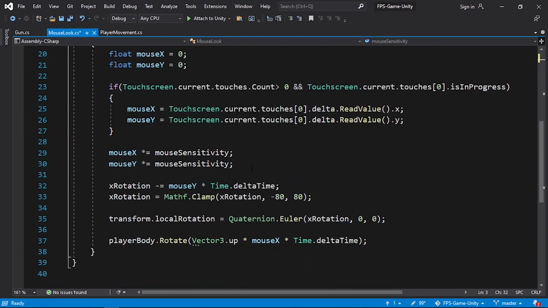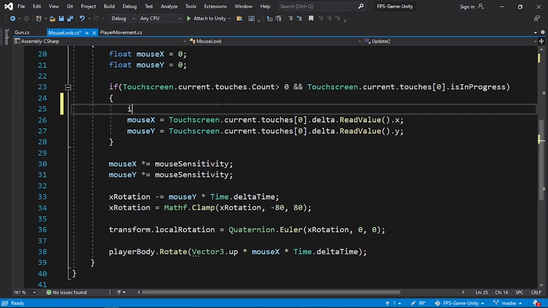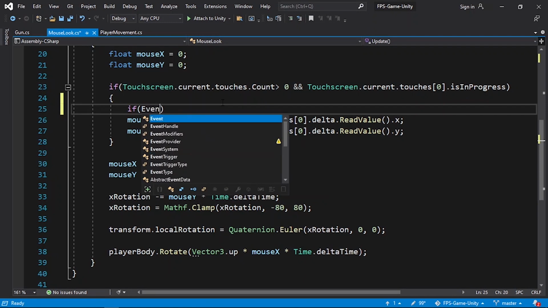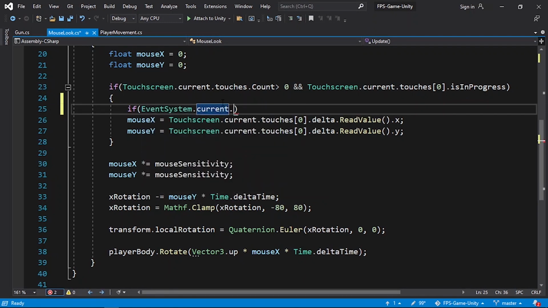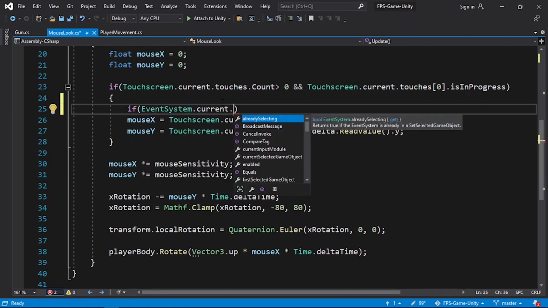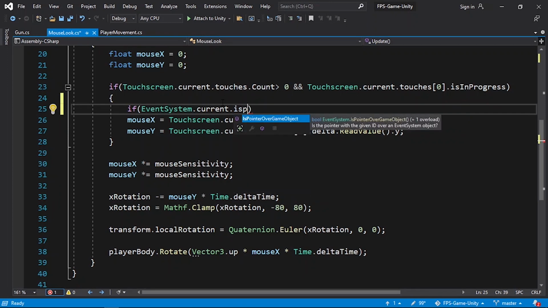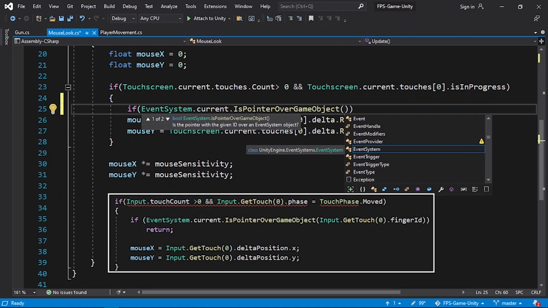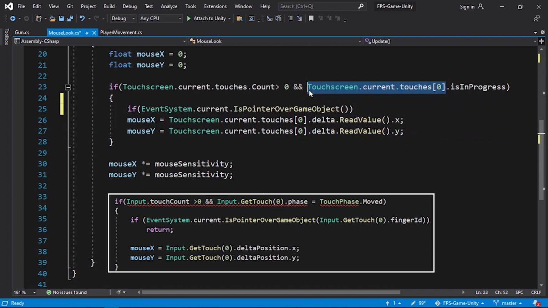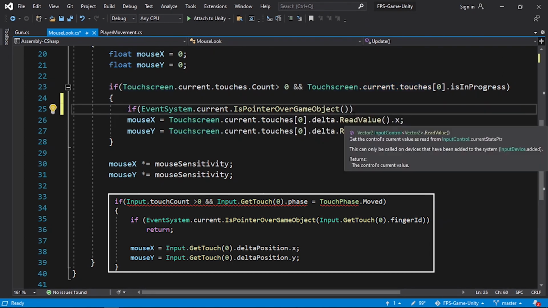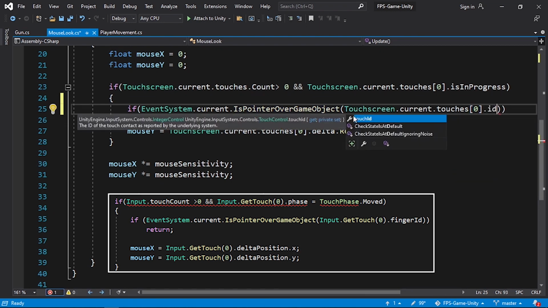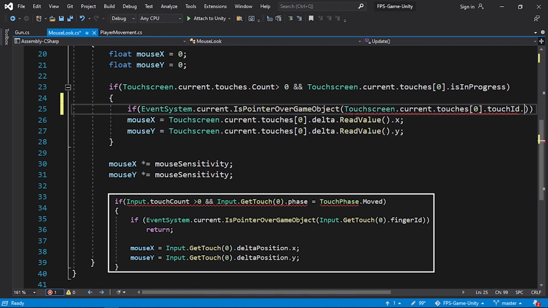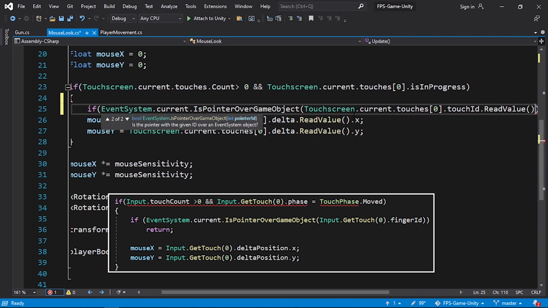And we can go down here and we can check if EventSystem.current and we have this method. It's called IsPointerOverGameObject. And here they mean a UI game object. And in these parentheses, we need to pass in the touch ID, which is this touch. So we need to use Touchscreen.current.touches at the index 0. Then to access the ID, we can use .touchId and make sure to call the method ReadValue. And that should be it.